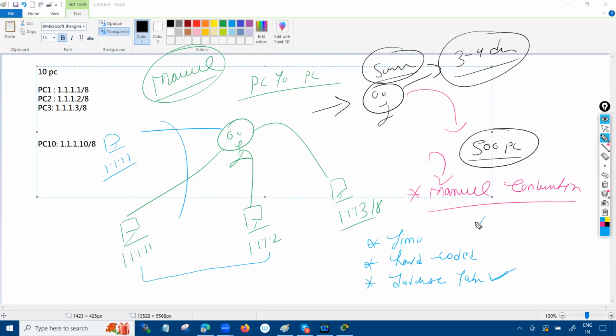What is the fourth issue we have? Try to understand, normally when you configure IP addresses, you need to configure the IP address 1.1.1.1, then you need to configure the subnet mask information. Guys, IP addresses, then subnet mask information.